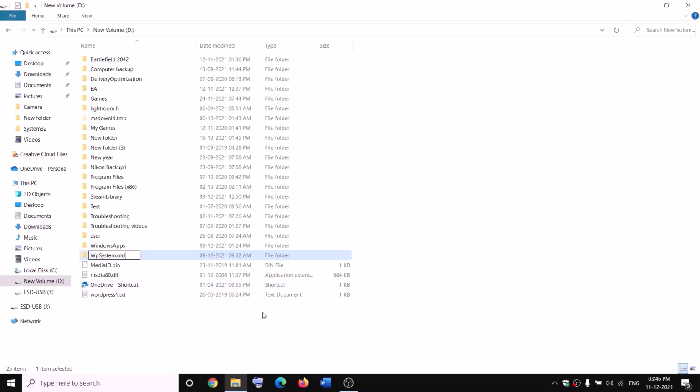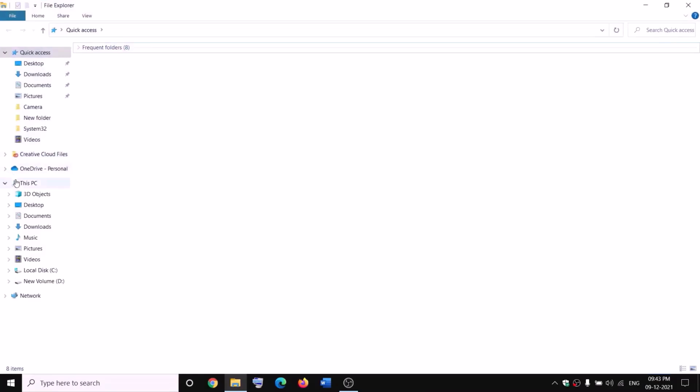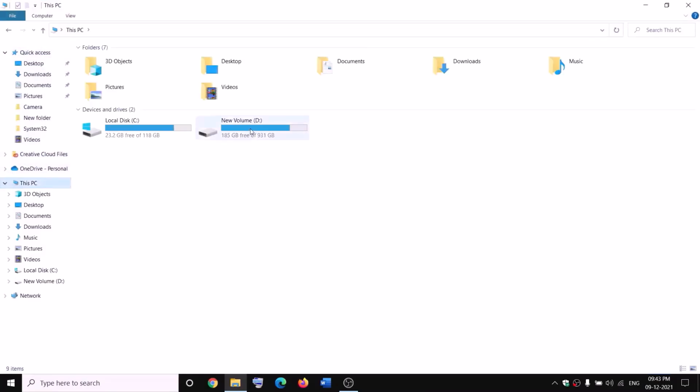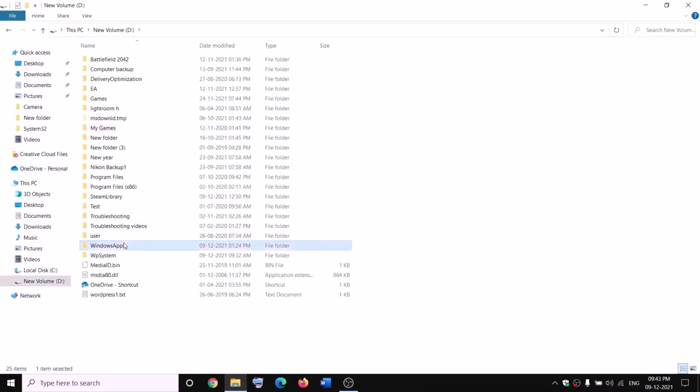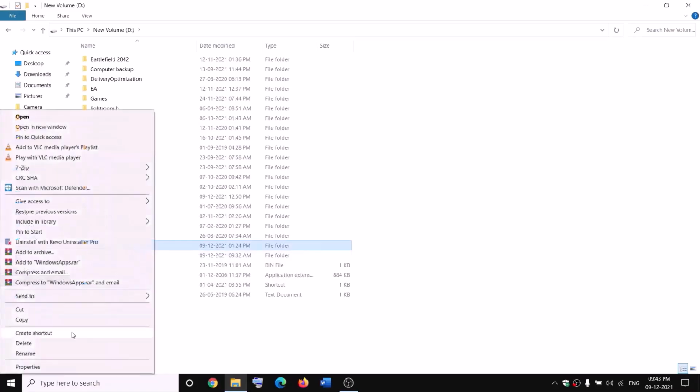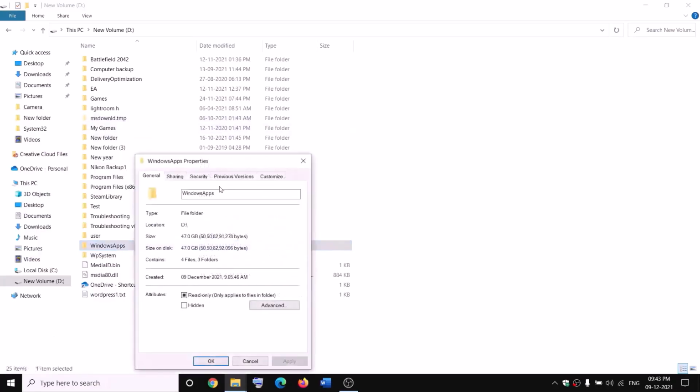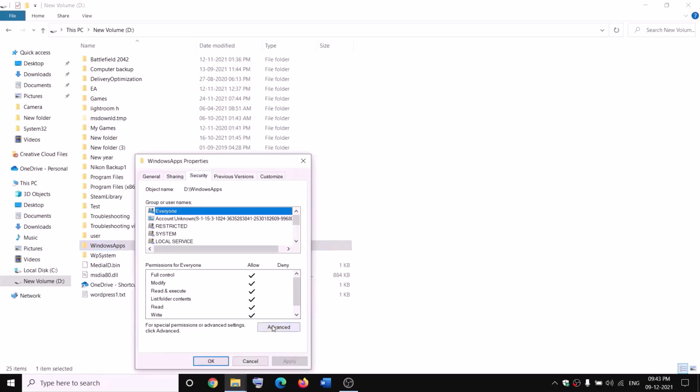Now, if you still face the problem, in that case you can go ahead and restart your computer and then try to rename it once again. Open File Explorer and then go to This PC, open D drive, then right-click on WindowsApps and then rename it. Now, before renaming you have to take ownership. Right-click, then click on Properties, go to the Security tab, Advanced.